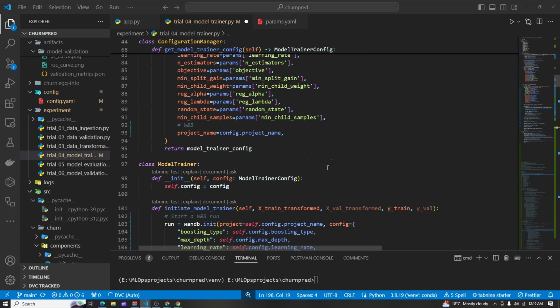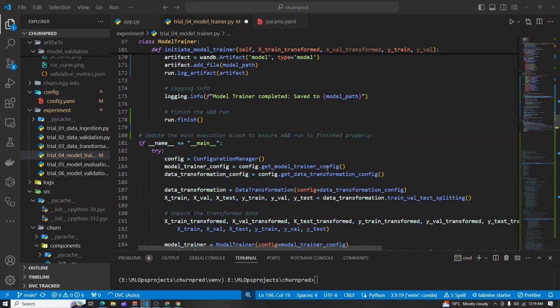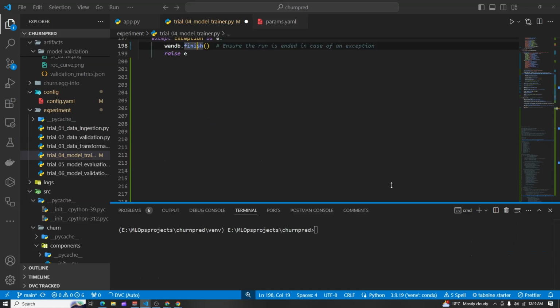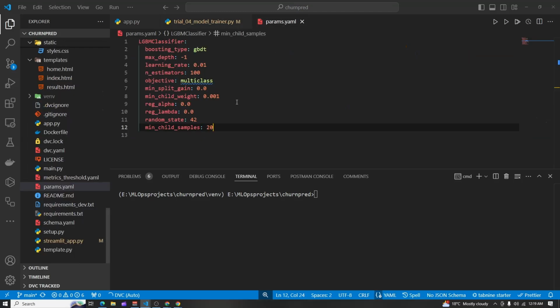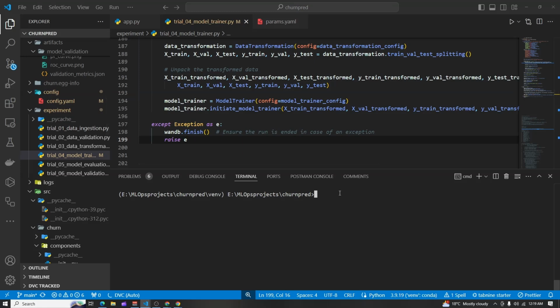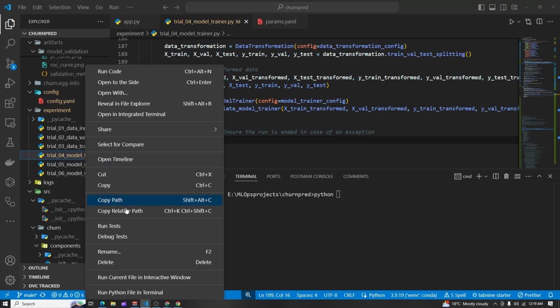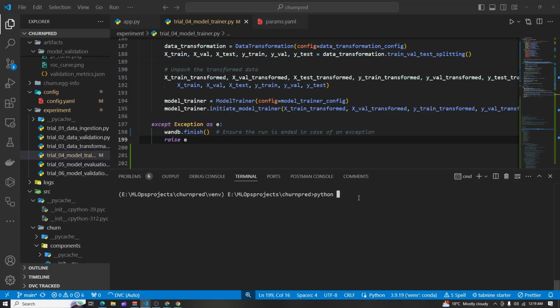Then after that, I think we are good to go. So I'm just going to execute this code in the terminal, and let's see what will be happening in the weights and biases, so how we track those experiments. So again, Python, just copy a relative path. So Python, paste it, enter.